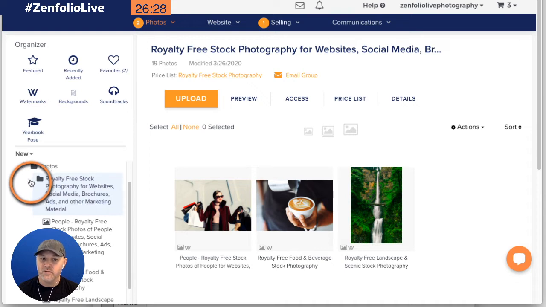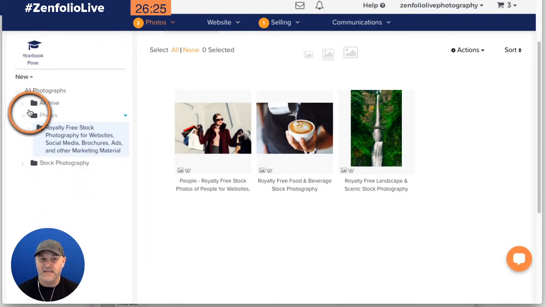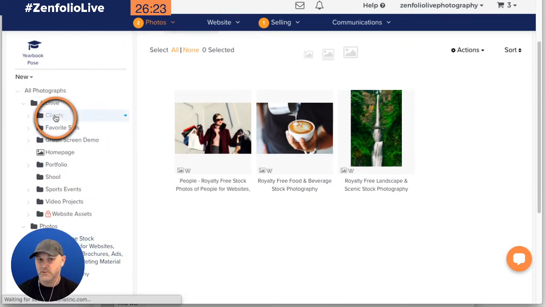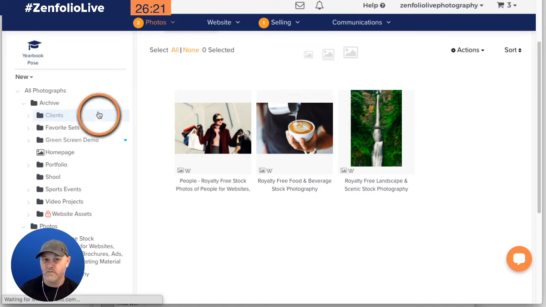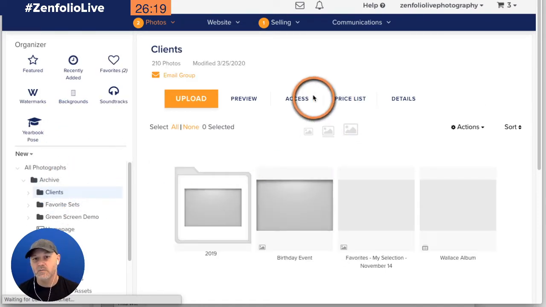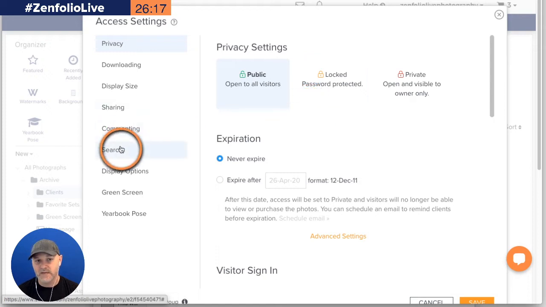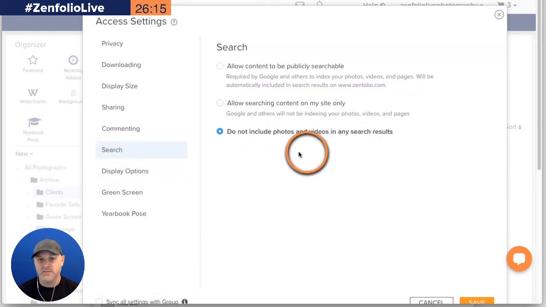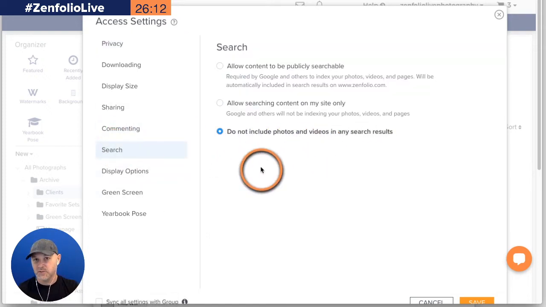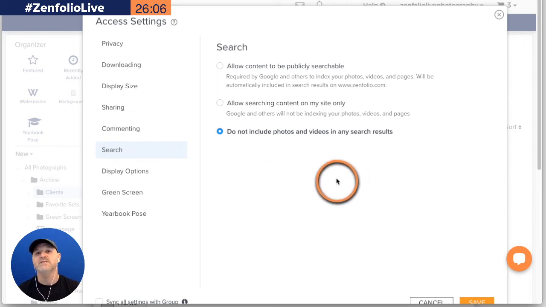Now, what you want to do is make sure that you go to any client galleries that you don't want showing up in search and turn that option off. So if I click on clients, we go to access, we can go down here to search, and we can say do not include in any search results. This way, if people are searching through the stock photos, our client images are not going to be populating in that search. Okay, it's going to keep those separate.